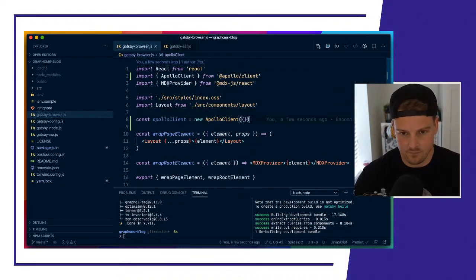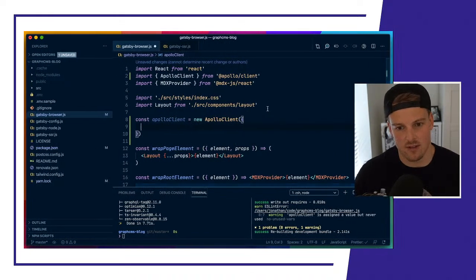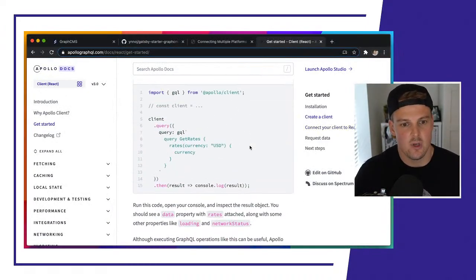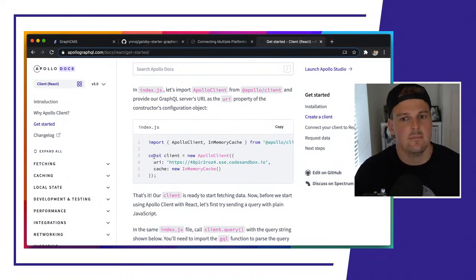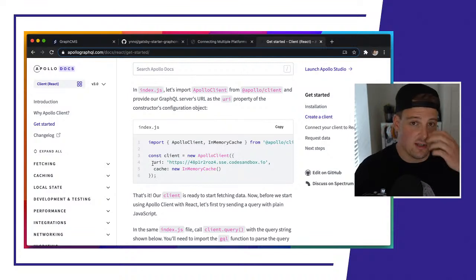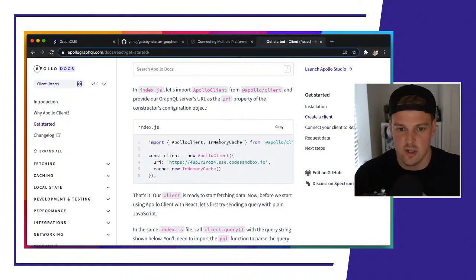Alright, and inside of here we actually need to provide a few things. If we look back at the docs here, the most basic version of using Apollo client is to pass in a URI, which is our GraphCMS endpoint, and also a cache key. We're going to use the built-in memory cache from Apollo client for that. But in our particular case, we need to go a little further.